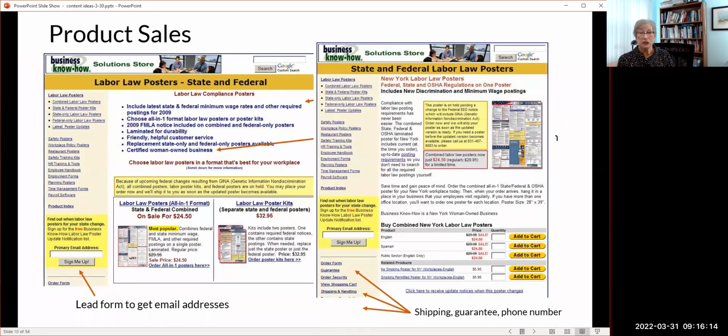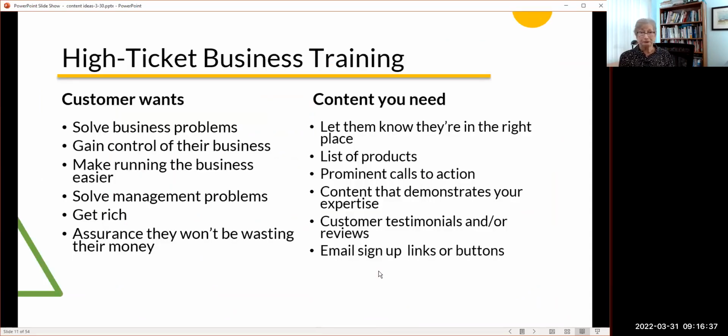We made it very easy to buy. The add to cart buttons are very prominent, and we had information about guarantees. Obviously you need something that looks better these days, but this is the kind of stuff you need on product pages: a clear focus on what you want them to do, make it easy to buy, and make it easy for them to find information like guarantees and pricing.